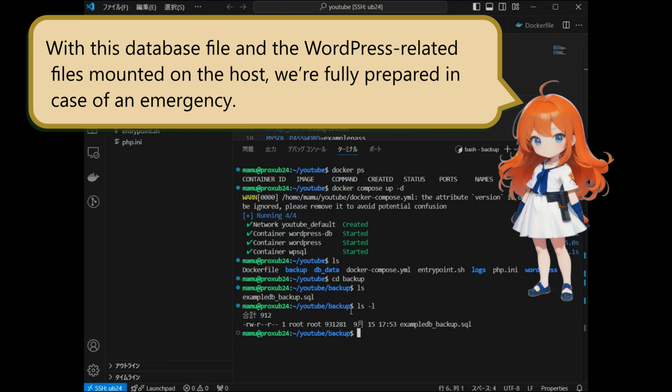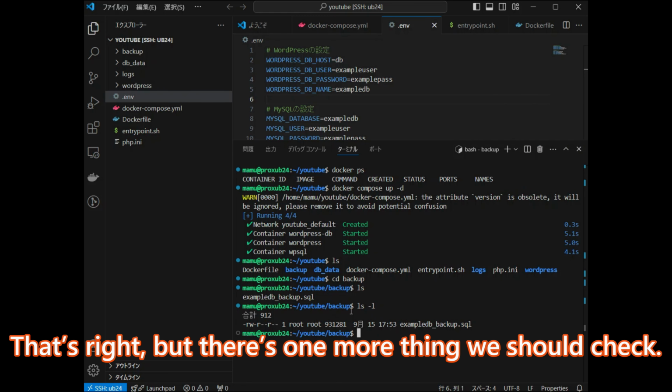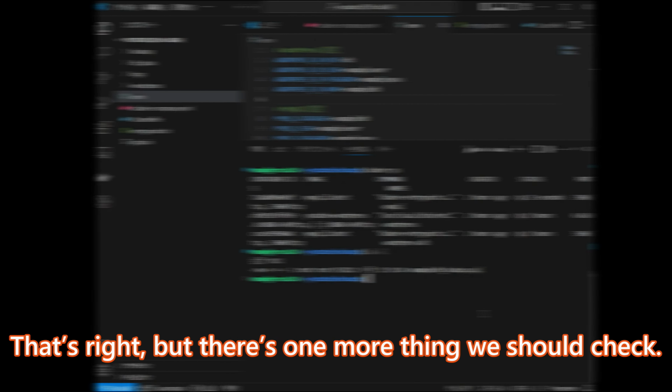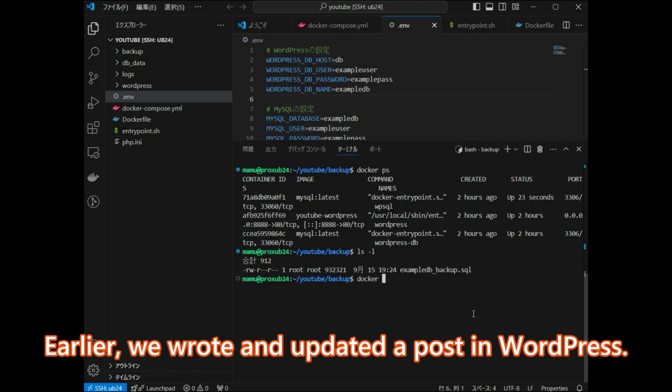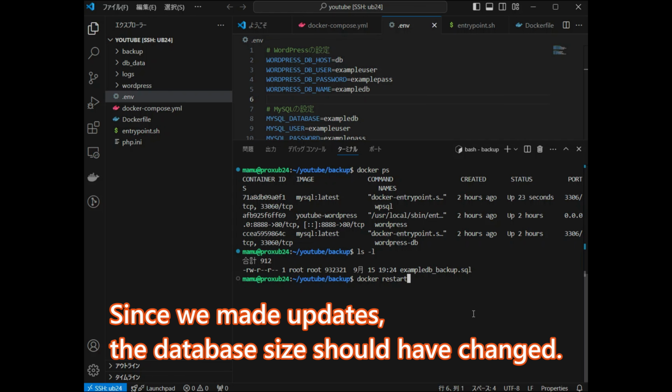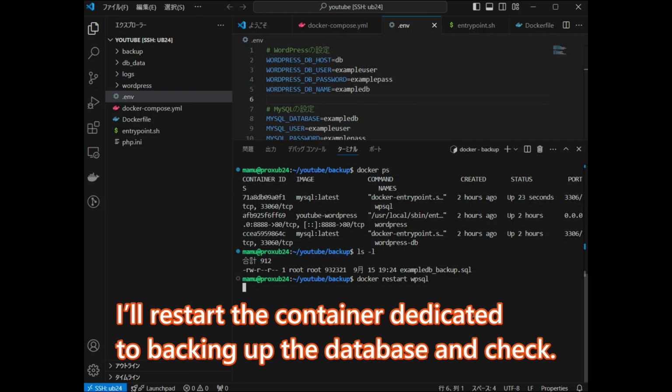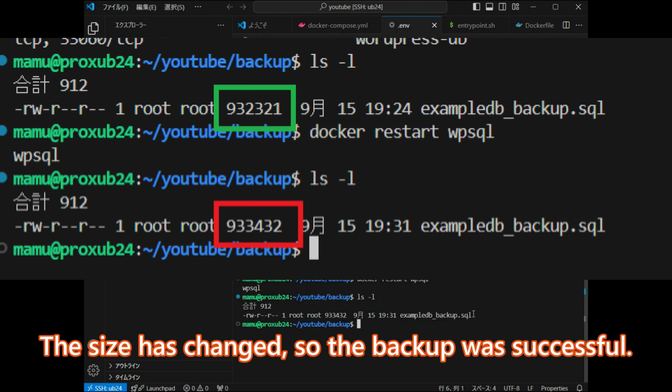With this database file and the WordPress related files mounted on the host, we're fully prepared in case of an emergency. That is right, but there is one more thing we should check. Earlier, we wrote and updated a post in WordPress. Since we made updates, the database size should have changed. I will restart the container dedicated to backing up the database and check. The size has changed, so the backup was successful.